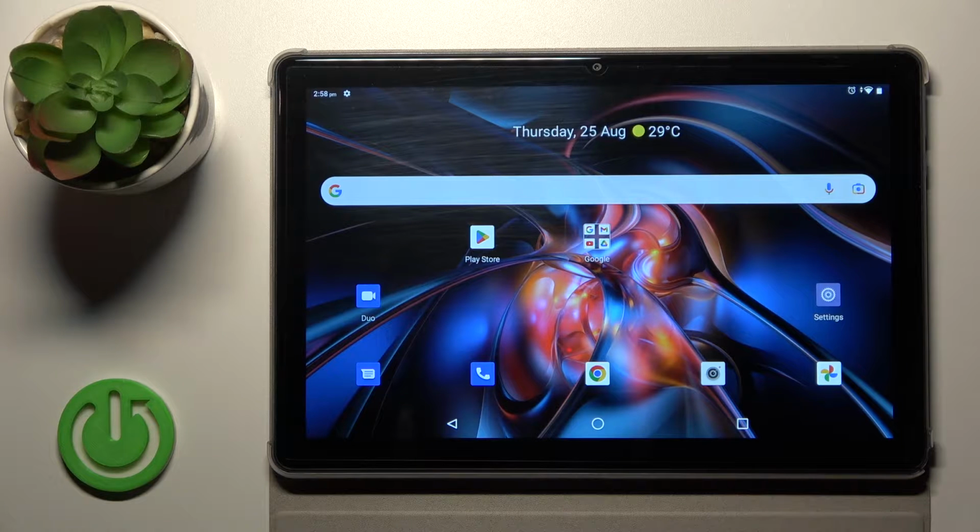Welcome. Today in front of me is the CUBOT Tablet 10, and I'll show you how to adjust the ringtone volume on this device.